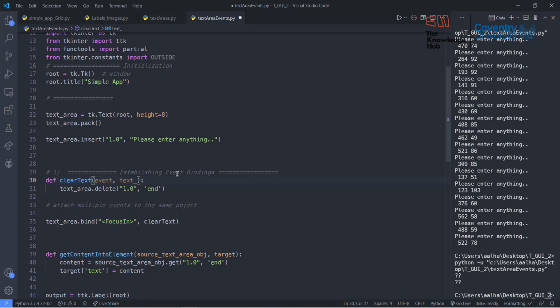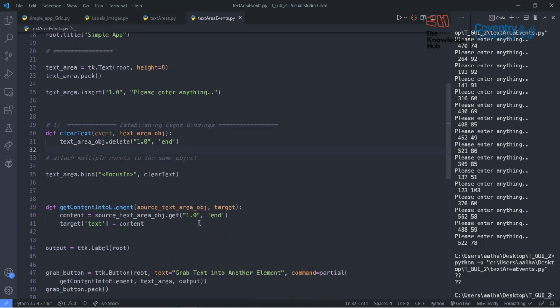Okay. I'm going to say that it takes a text area object regardless of the text area itself. And once I have the text area passed to me, I'm going to delete it. Now notice clear text takes how many arguments? 1. The event, you don't pass anything for the event, so it takes only 1 argument here, which is the text area object.